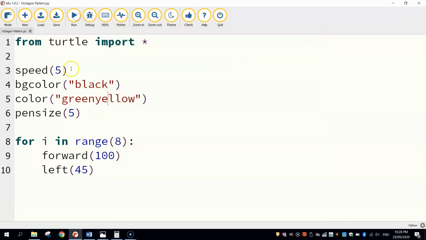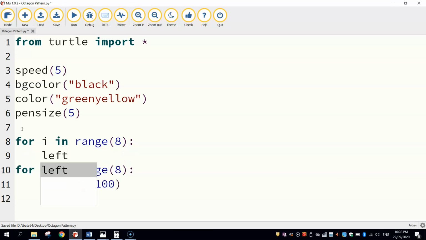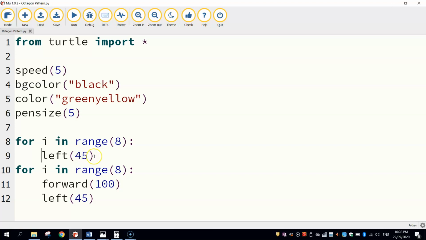Okay, to do that we're going to use another for loop, and it looks pretty similar to what we've got here. It needs to go just above the loop we've already written. Okay, so make a bit of space, and I want you to write again for i in range 8, colon. Press enter and then write in left 45 degrees. Okay, so each time we draw an octagon, we're going to turn our turtle 45 degrees, and that's going to give that effect of the octagons moving around in that 360 degree revolution and overlapping each other.